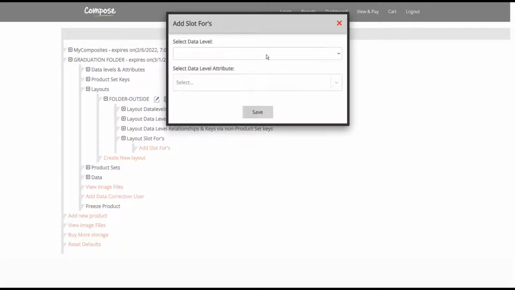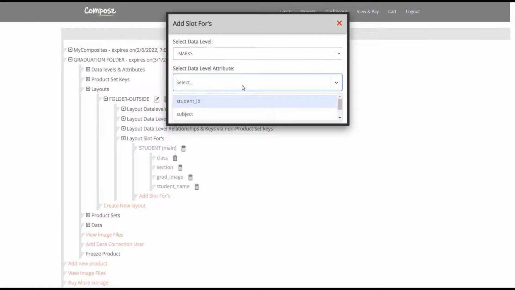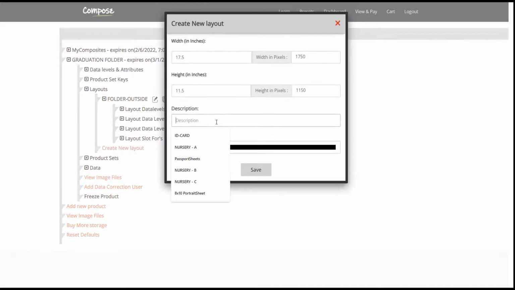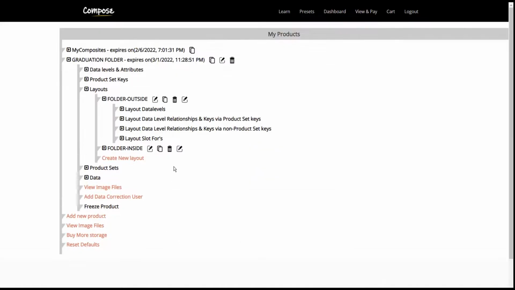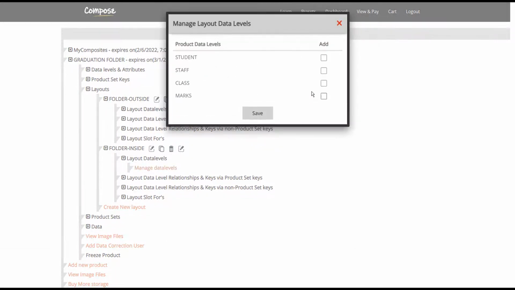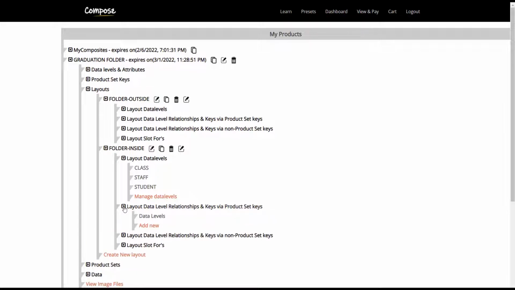Next, add slot fours. Add necessary attributes from individual data levels as slot fours. Next, create a layout for inner page. Call it Folder Inside of size 1750 width by 1150 height. Next, add necessary data levels to the layout. Add student, staff, and class data levels only as layout data levels for the inner page.